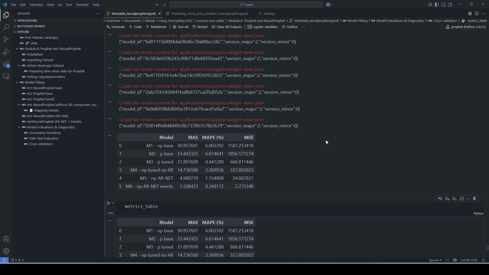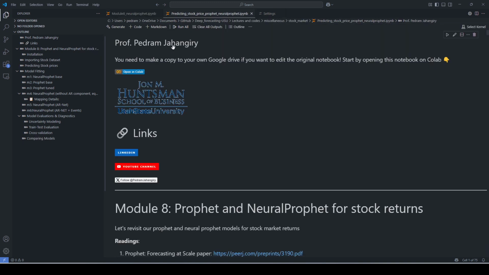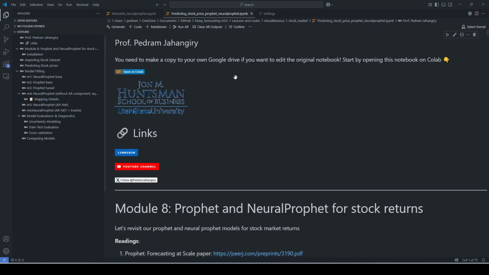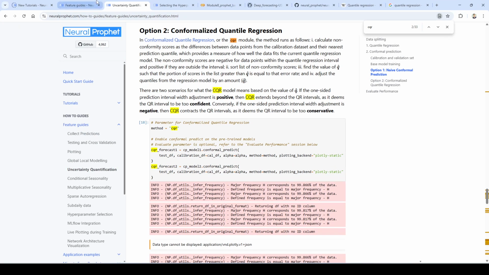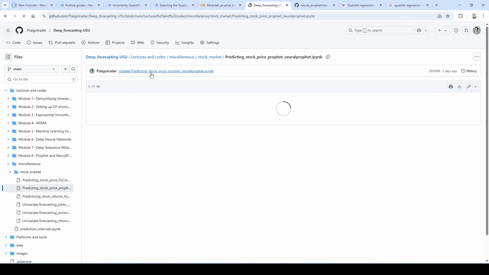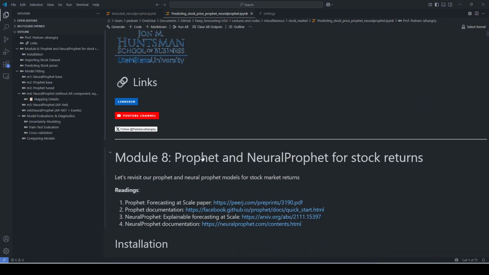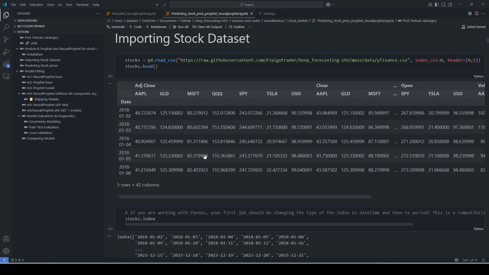So lastly, I'm going to show you the exact same notebook, but for stock price. So where you want to find it, you have to go back to the, I think this is a GitHub. Go back to lectures and codes, miscellaneous, stock market, and then predicting stock price using Prophet and NeuralProphet. So I'm just going to go over it very quickly.